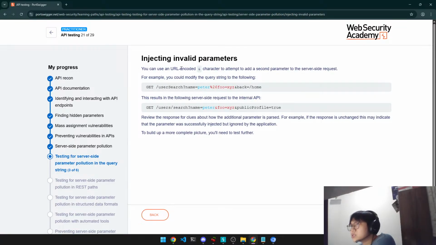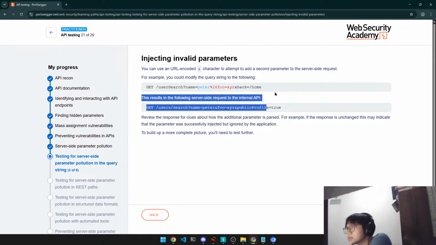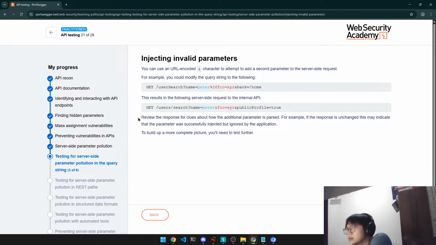You can also use the URL encoded AND character to attempt to add a second parameter to the server-side request. For example, you can modify the query string to the following. This results in the following server-side request in the internal API. Review the response for clues about whether the additional parameter is parsed. Wait, what?